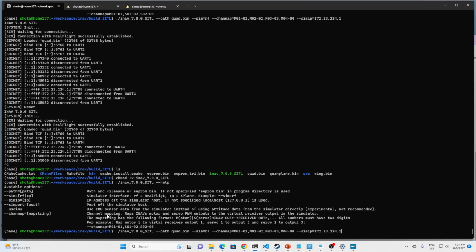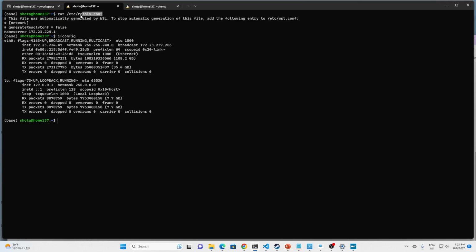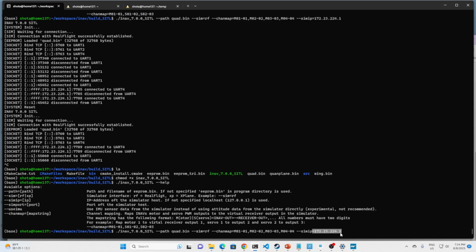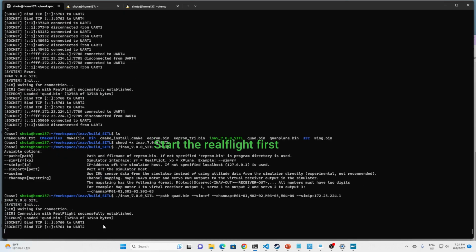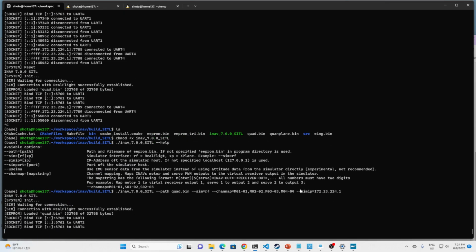And since we are running the firmware in the Windows Subsystem for Linux, we also need to specify the simulator IP, which is this. And you can get your host IP using this command. And this one is the host IP. It's the Windows IP. We paste the host IP, this one, to the simulator IP here. And we press enter to start the simulation.